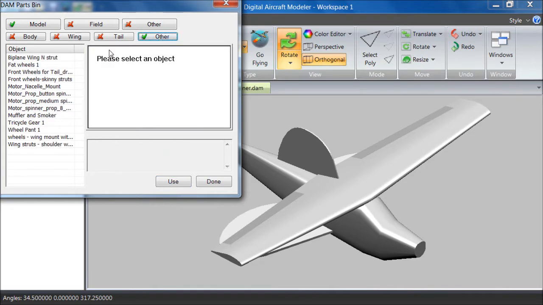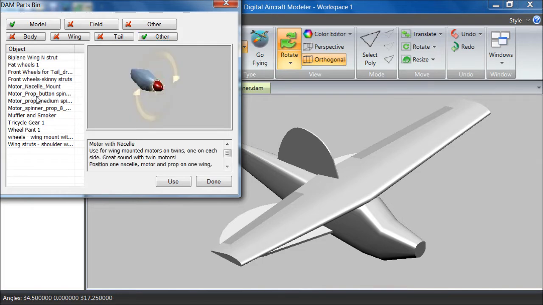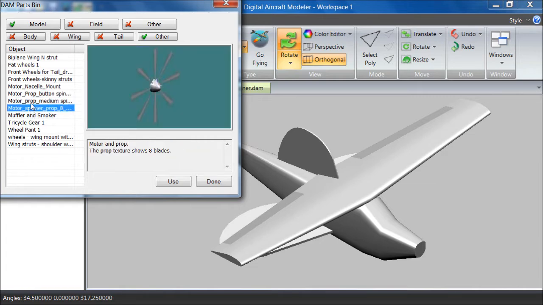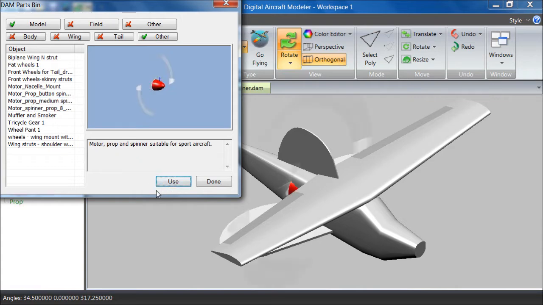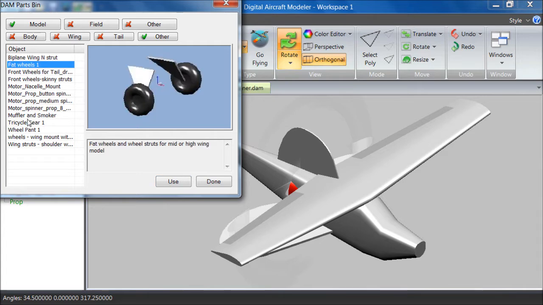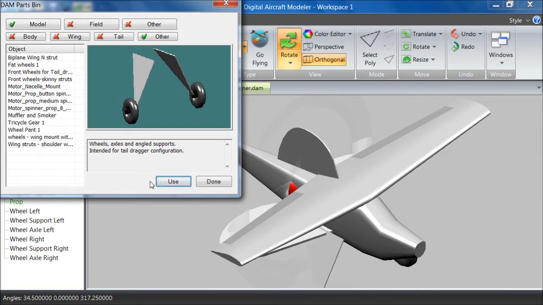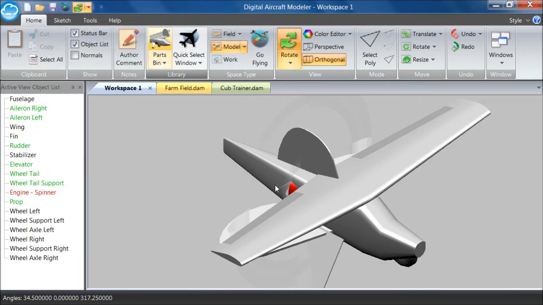And in the other category, we have wing struts and so on. Here's a motor mounted to a nacelle. You could add to a wing motor if you wanted to. Let's choose this motor here and say use, and it's now in the space. So we also need some wheels on the front. This is a set of fat wheels. Here's a set with a skinny little wheel mount. Let's use that. And so now we have everything in place that we're going to use in this model. I'll say done on the parts library.